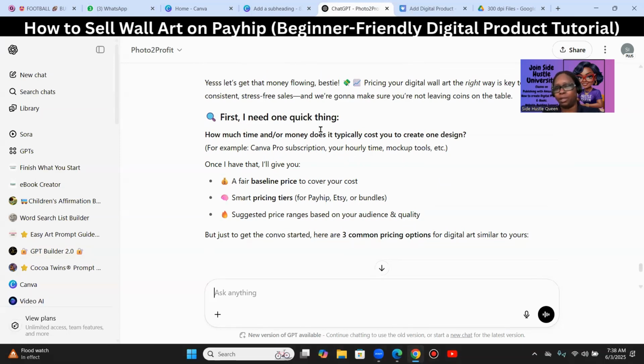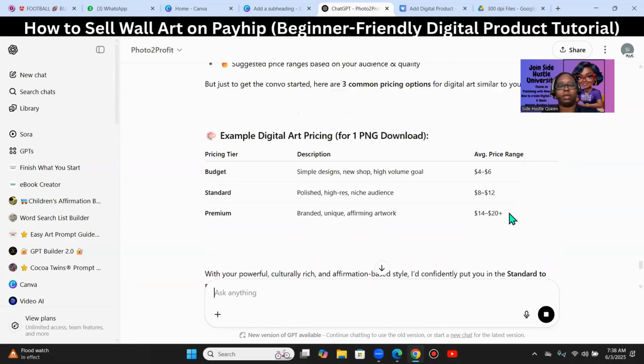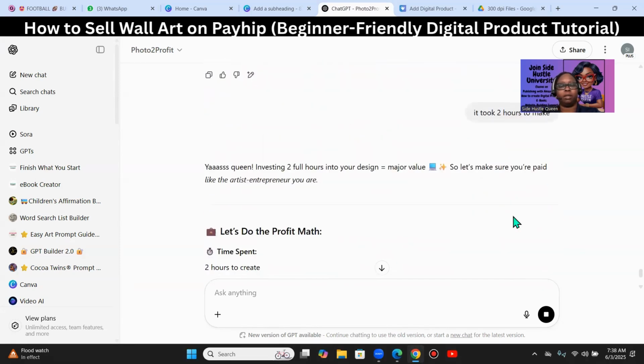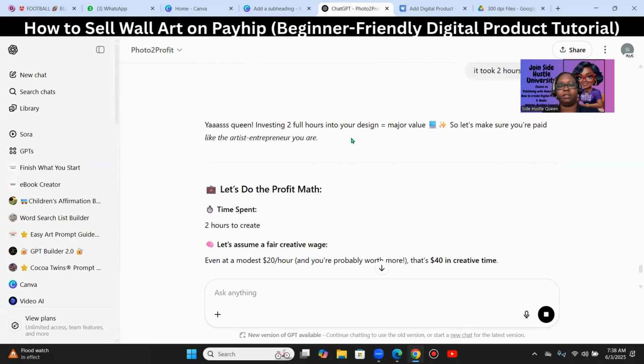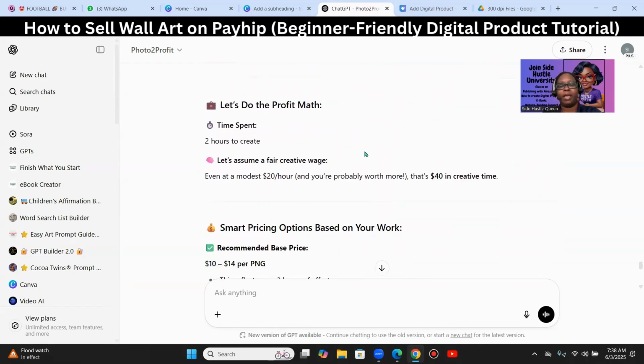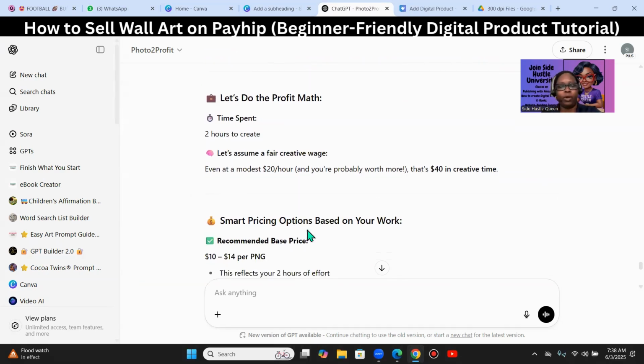So because this is a digital product, I'm gonna pretty much go with the time that it took me to make it. So I'm gonna say it took 2 hours. I think it gave me some other stuff. Okay. Yes, Queen, investing 2 hours into a design is major value. Okay, let's do the profit math. Okay, 2 times. Let's assume a fair creative wage is $20. Okay, so they're saying it cost me $40 to make it.